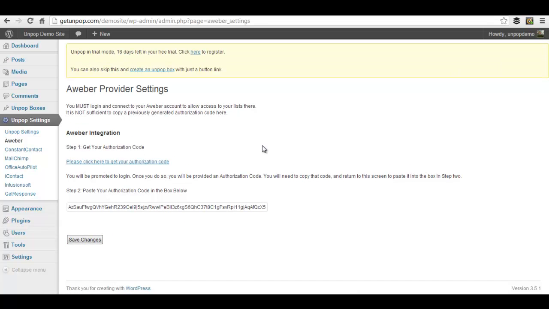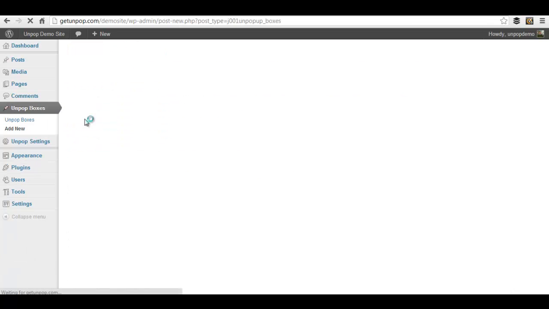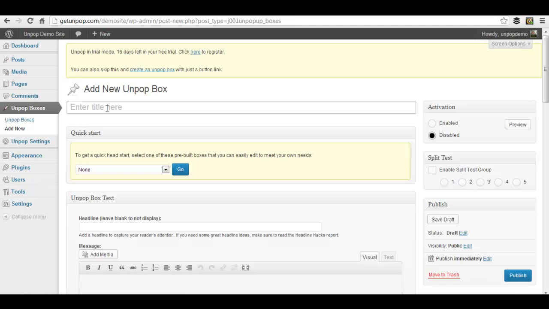Once you're done integrating your email service provider with Unpop, now you're actually ready to begin building an Unpop box. So in order to do that, you simply go to Unpop Boxes tab and then click Add New. The first thing you're going to want to do is enter the name of your Unpop box. So for purposes of this trial, I'm just going to click Greg's Test.